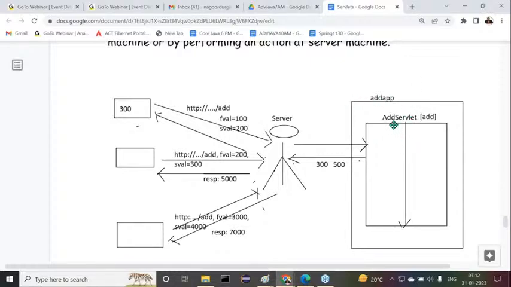Inside this web application, there is a servlet. Its name, that is the locator name or maybe the URL pattern, is add. Add is just a logical name we have taken. Now all these are clients. Client 1 is submitting a request to the server for add, where the input data is FL and SL, both values provided there. Now the server is executing the add servlet.